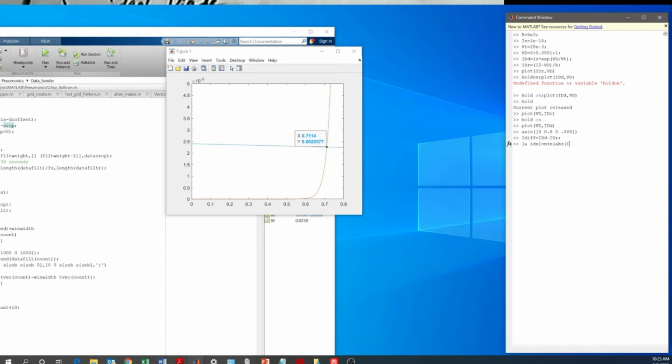Because IDIF, I'll show it to you here in a little bit. It says the index of that is that one, so IDD of IDX is, okay, IDR of IDX is equal to, and VD of IDX. And certainly that's pretty close to where I'm crossing those. But let me show you exactly what I was doing there.